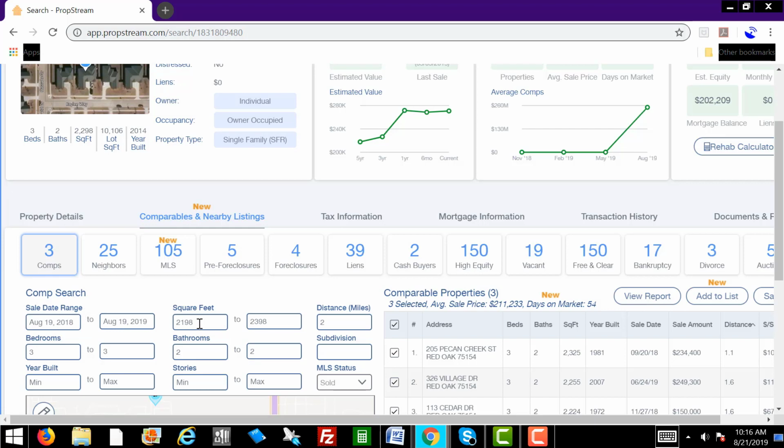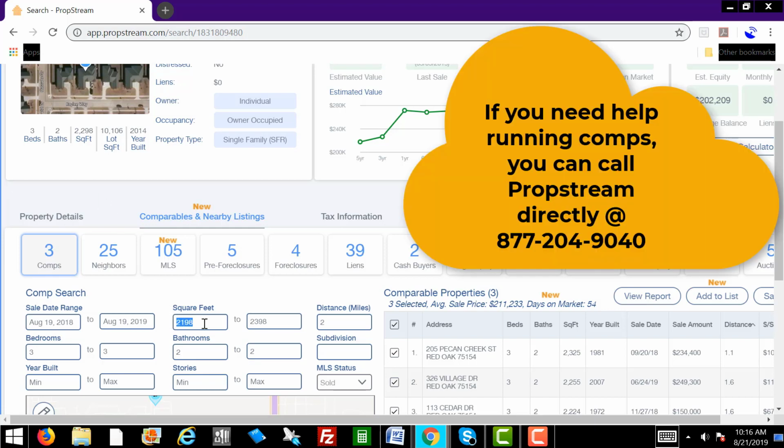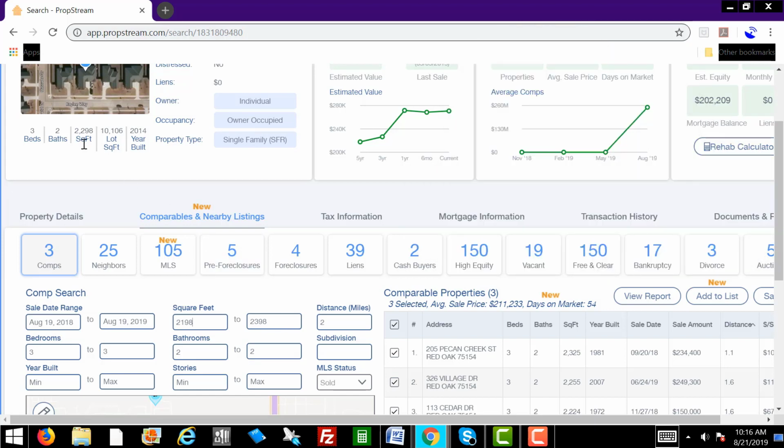The next thing we want to do is look at the square footage. Now, you'll see here it has 2,298 square feet. You always want to do 100 square feet under and 100 square feet over when you're doing the search. So you'll notice right here, I've got 2,198 square feet, which again is 100 square feet less, going to 2,398 square feet, which is 100 square feet more. Okay, so all we're doing is broadening the search a little bit, 100 square feet under and 100 square feet over what the subject property square footage is.